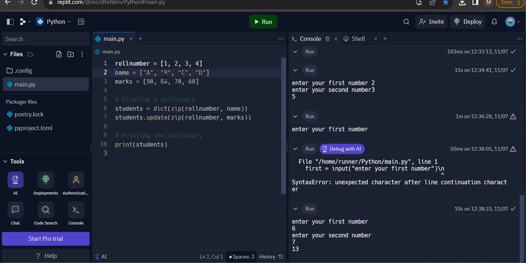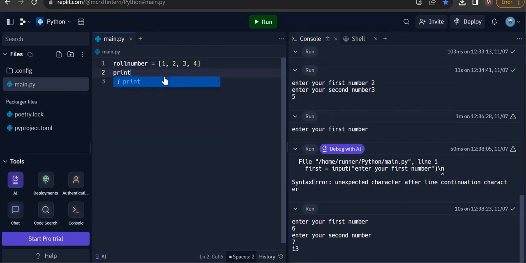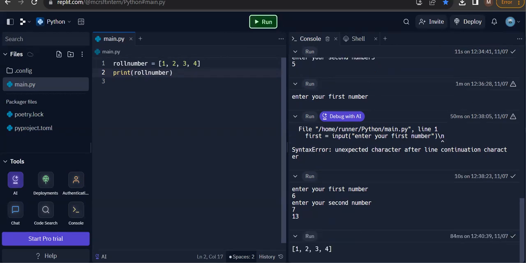Now I wrote number. If I run this code, you can see my data as it is. So like this, you can create any list or any data in your Python. This is a very important part of your code.